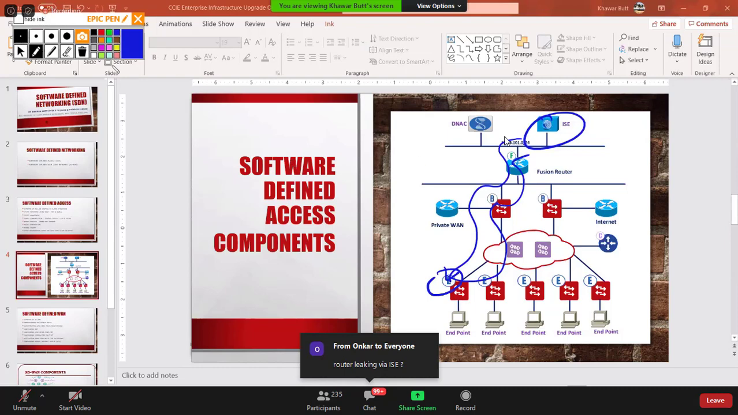Fusion router, what was it? Can we use another protocol? No, you don't have a choice in these protocols. You cannot use anything except for VXLAN to communicate between the edges. You cannot use anything other than LISP to do that.